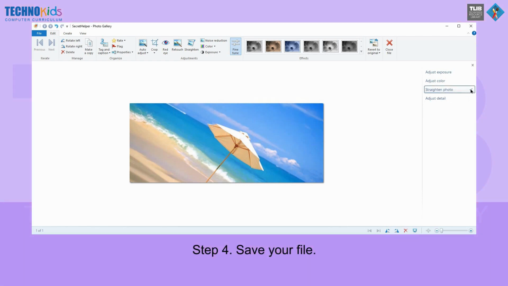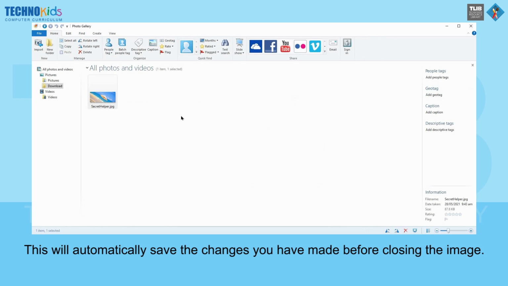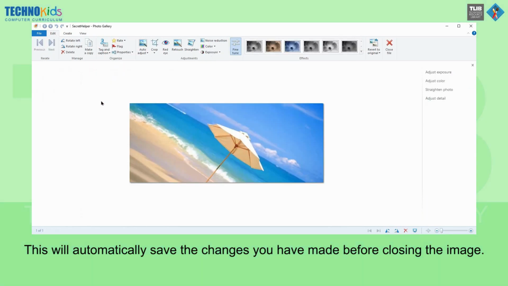Step 4. Save your file. To save, click on Close File. This will automatically save the changes you have made before closing the image.